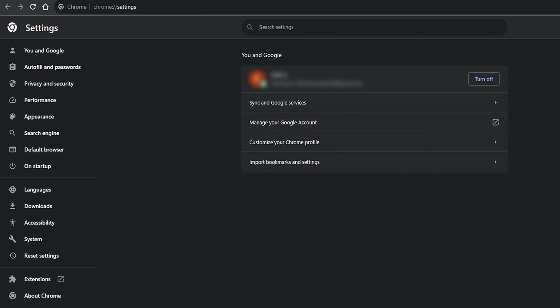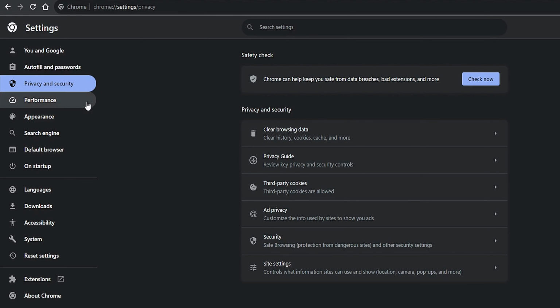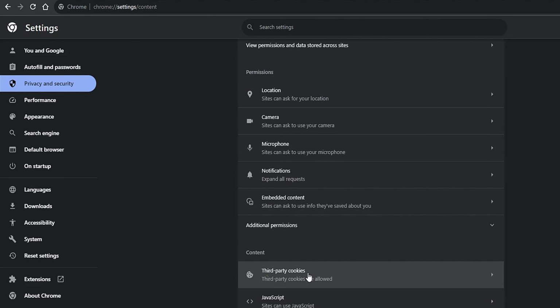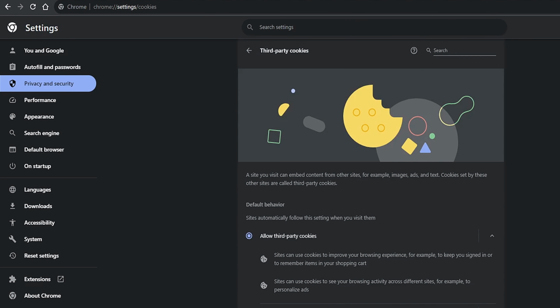In the Settings window, scroll down to the section labeled Privacy and Security. Within this section, locate and click on Site Settings. In Site Settings, under Content is Third-Party Cookies. Click on this option. You'll be where you can manage your cookie settings.